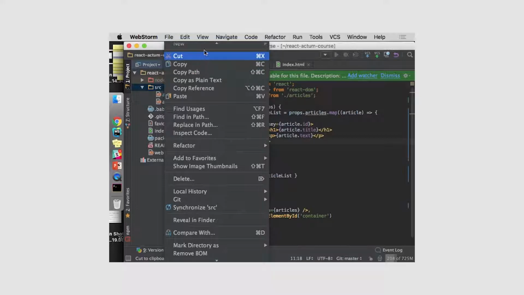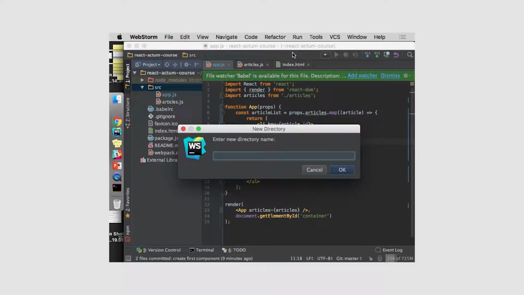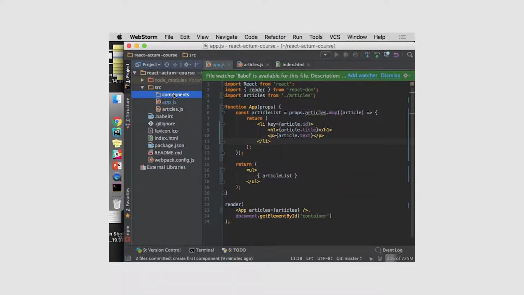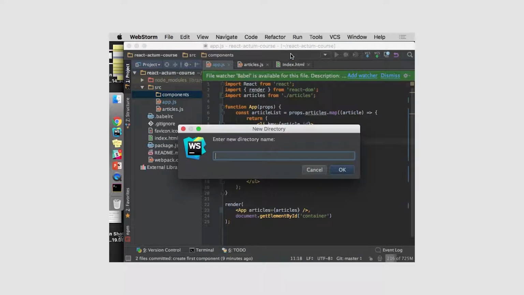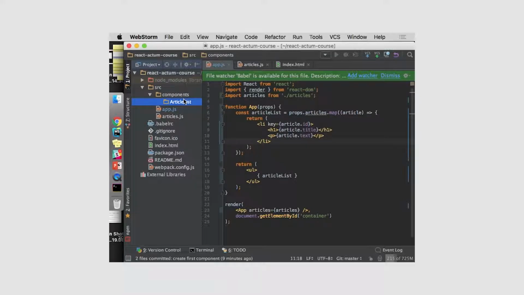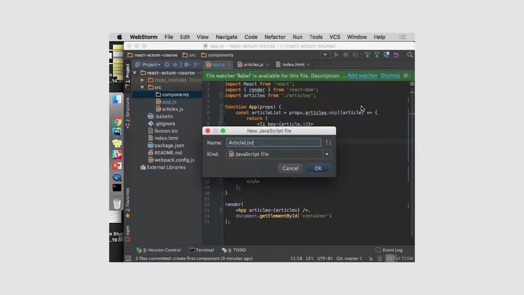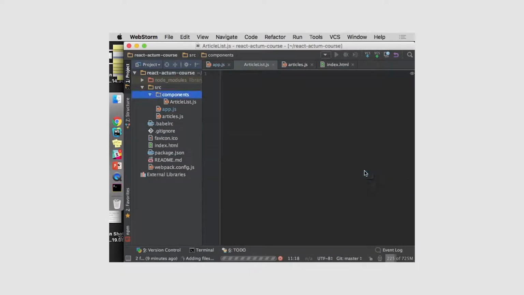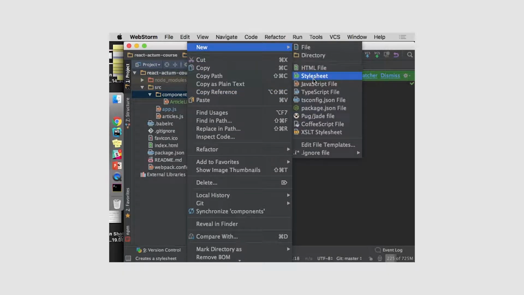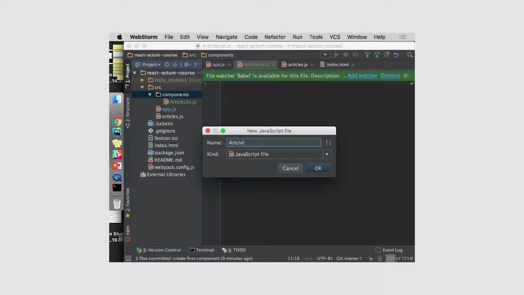For this, in the React community, it's better to create a directory like components, and we have two components. First will be article list. We need the JavaScript file, article list. And article. Good.